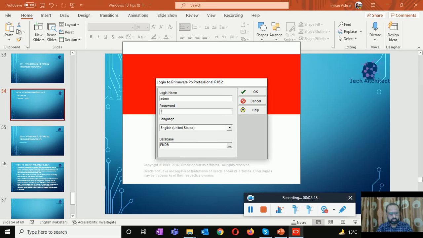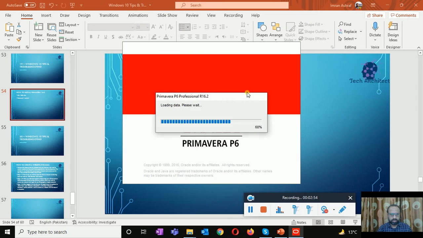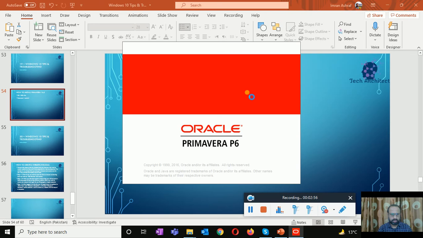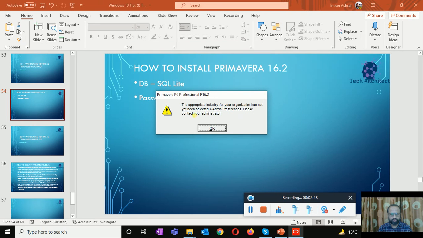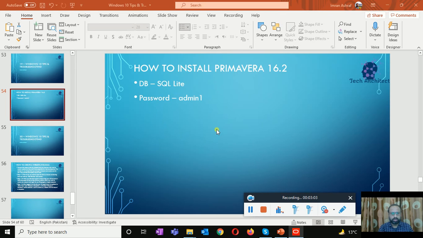If we click on this, I need to provide the password admin1, which I already set during the installation. Click on OK, and it's going to open the appropriate industry file. Your organization has not been there. Click on OK, and Primavera will be open.